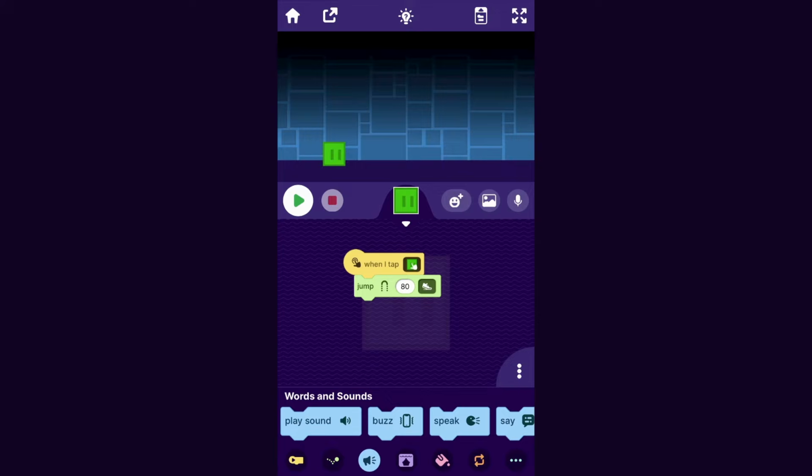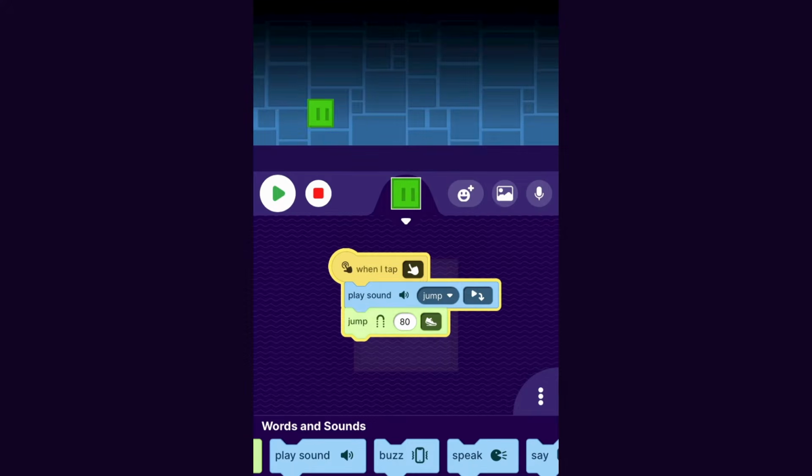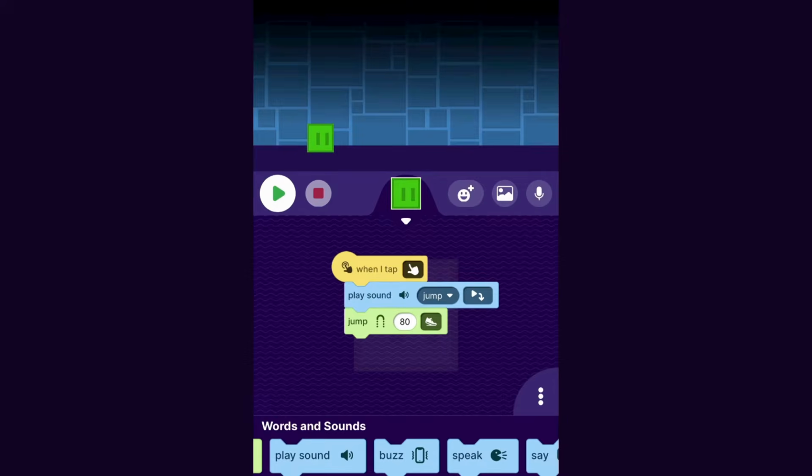And if you want it to also play a sound effect, you can go to the words and sounds category and drag out a play sound block, and I'll set it to play sound and continue. And you can pick any sound. I'm gonna have it play this one that I recorded. So we've got the character jumping. I'm also gonna change this to when I tap anywhere on the stage, so that now the player can tap anywhere and the character jumps.